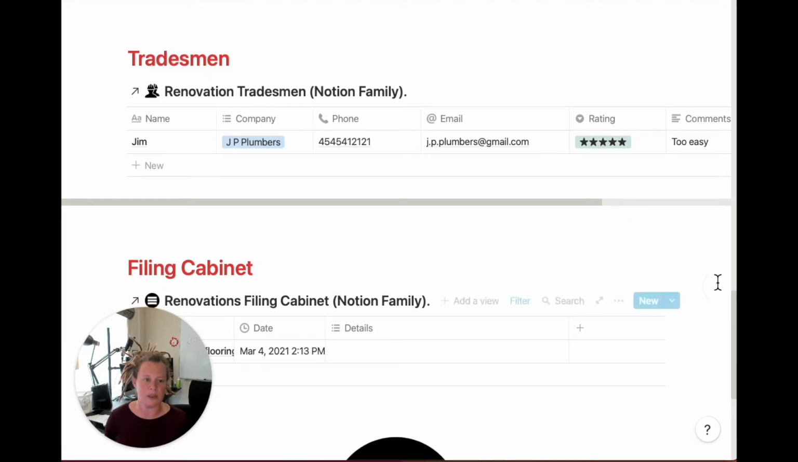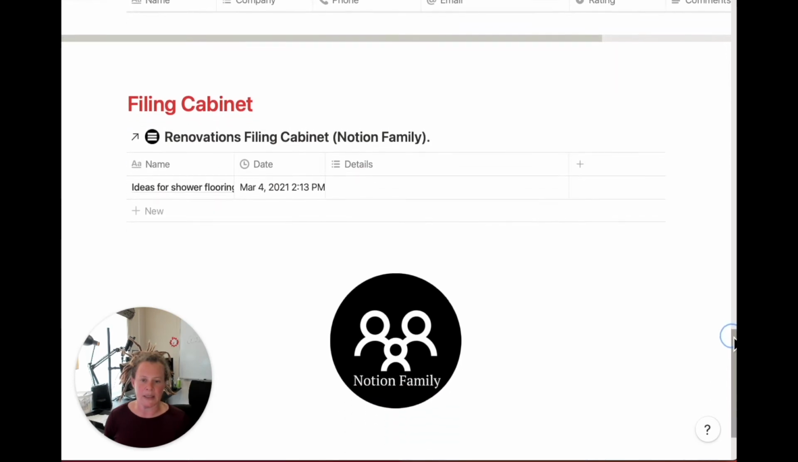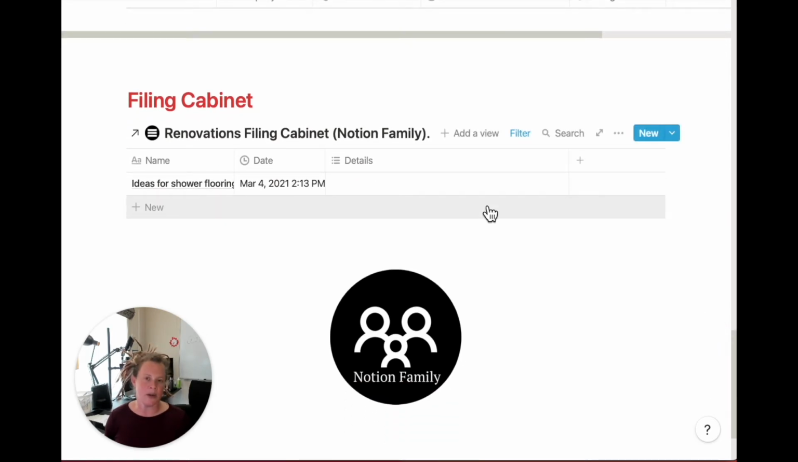You have got a tradesman's database that relates to this project, so you can really just track which plumber you used, give them a rating, and write any comments, so that if in a year or two you've got a project that's similar, then you can see, oh, that's right, that's that plumber we used, and it's just really handy, obviously.